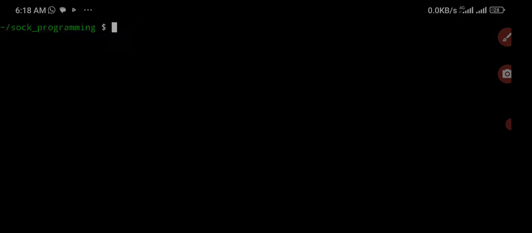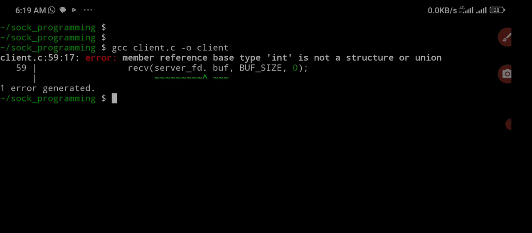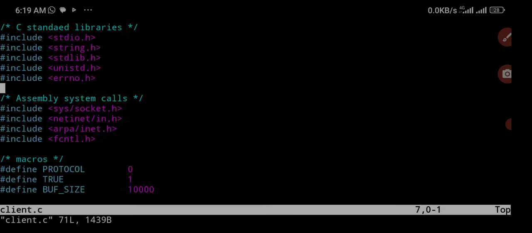Control L to clear the screen, and we compile again. So I'll just bring what we have typed back by pressing Control P, and now we compile by pressing enter. Okay, now receive. We have error in the receive, so we need to put commas, where there are dots. So we press Control P, and we scroll down.